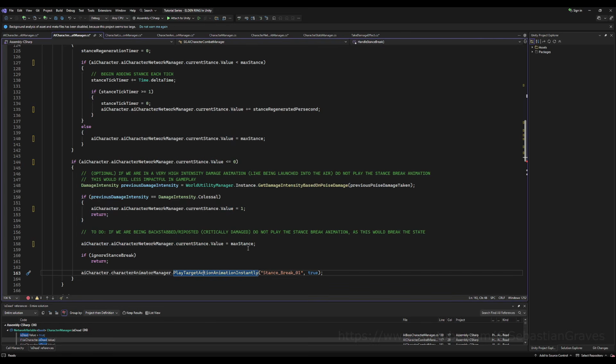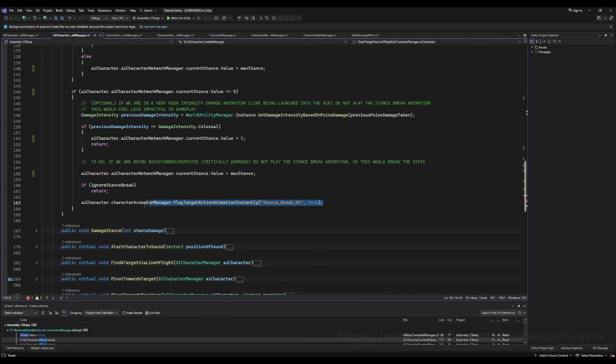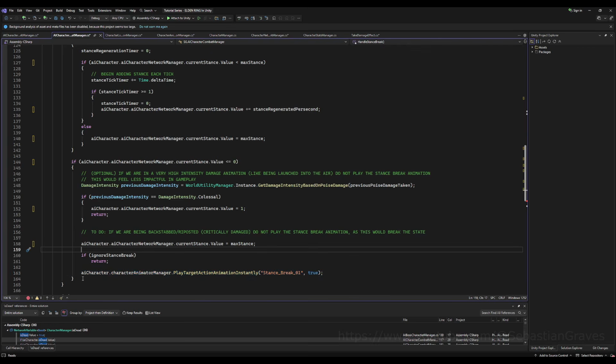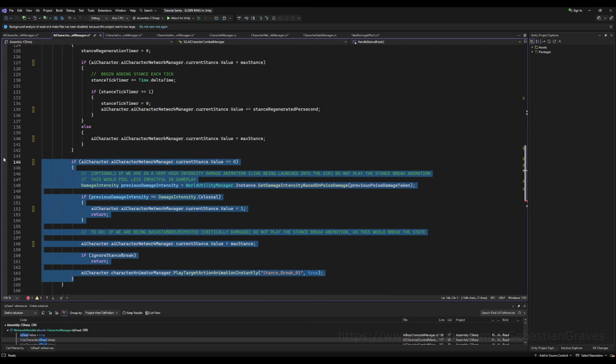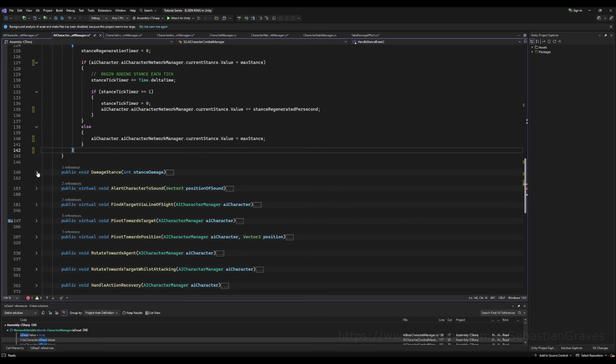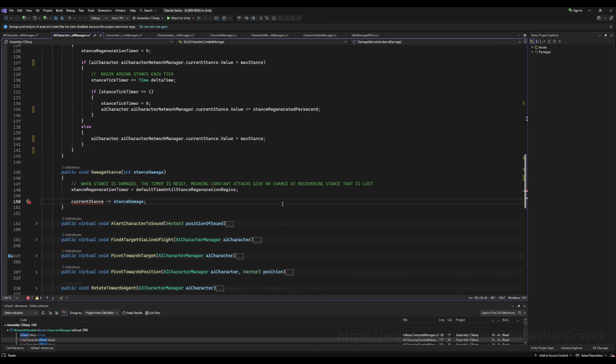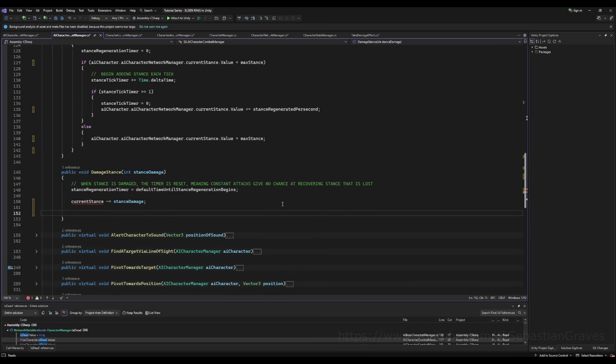Okay, now down here at the bottom where you see we're playing the stance break animation, let's copy everything right up to if stance is less than or equal to 0 and delete it. Now under damage stance, come down here and paste it right at the bottom, right below current stance.